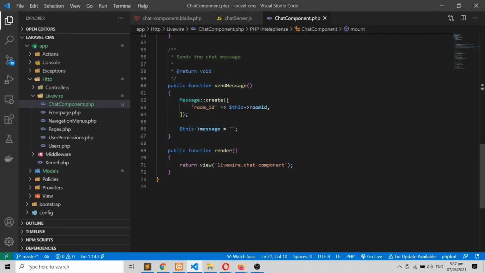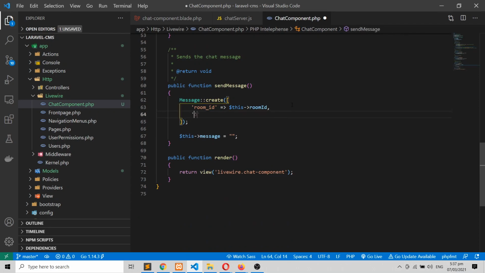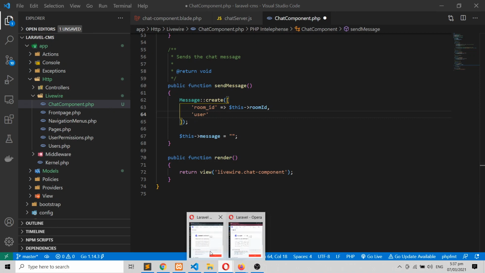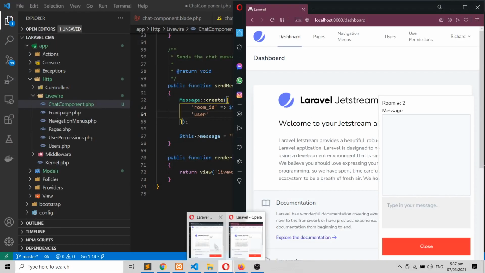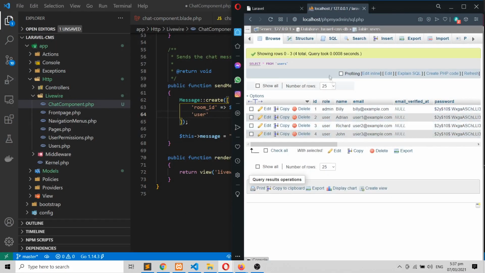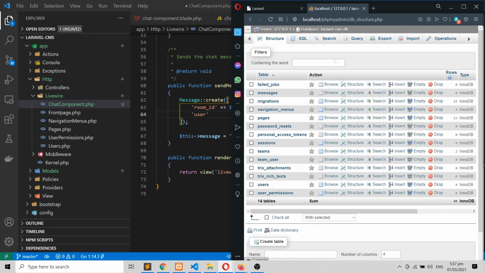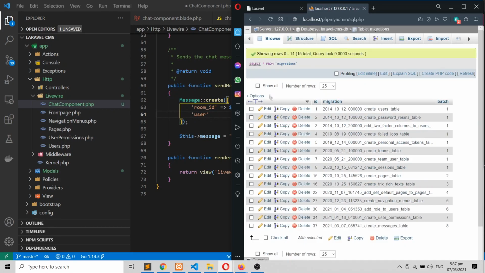Let us now continue the logic for our send message function from the Livewire component backend script. Remember that we have to save the user ID in the message first, so that every time a logged in user uses the chat, the messages will be saved into our database table.